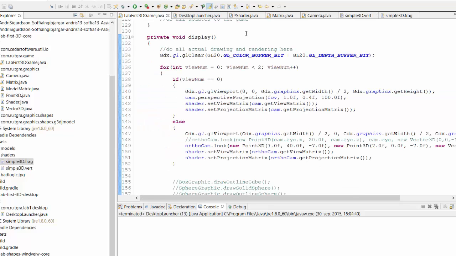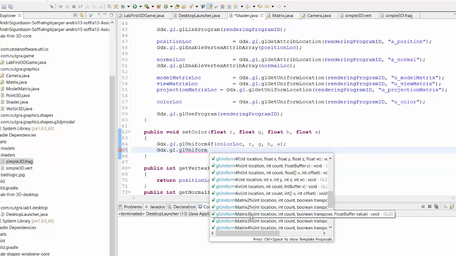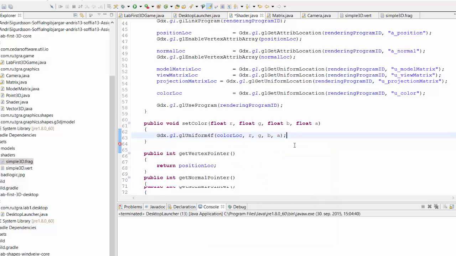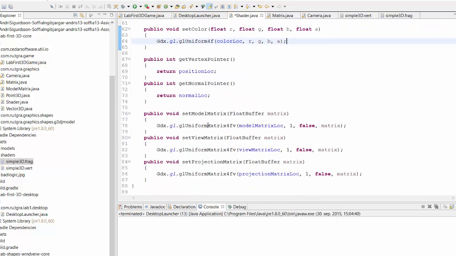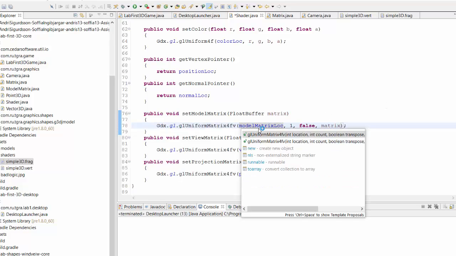And finally, we have matrices. Matrix 2, which means a 2 by 2 matrix, 3 by 3 matrix, 4 by 4 matrix, which is what we're using. When we set here, uniform matrix 4 means 4 by 4 matrix, and we're sending it in as a floating point vector. And in GDX, that means we're sending it in as a float buffer. We're sending it in as a buffer rather than just 16 values. But I believe there's also a version of this.